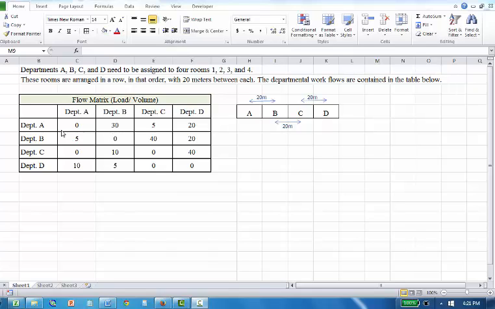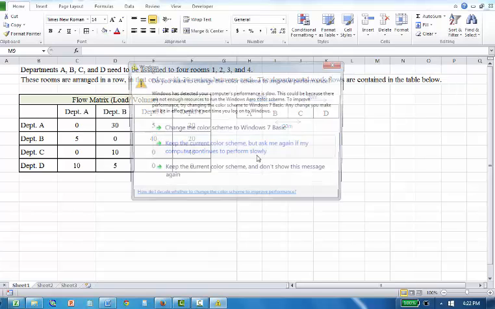So what this really means is, let's say there are 30 units that travel from A to B, 5 units from A to C, 20 units from A to D, and so on. The rooms are arranged in a row with 20 meters between each. So this is our current layout. I have four departments, all of them are arranged in a row, and the distance from the center of one to the center of the second department is about 20 meters.